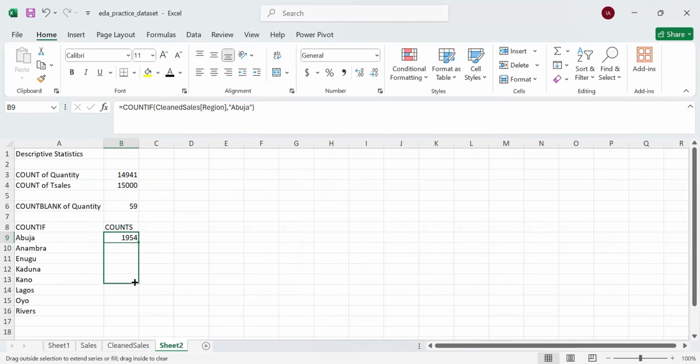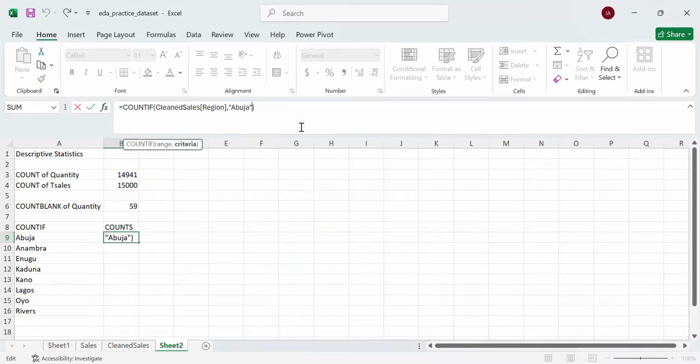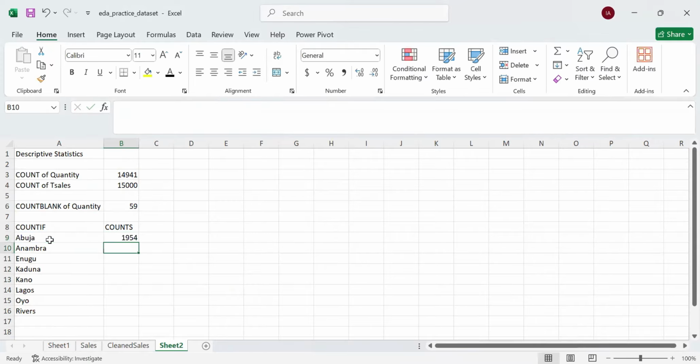But the funny thing is this, I will not be able to autofill it, right? It's going to give me the same values. So what do I do in this case? What I'll do is make sure I remove this hard coded Abuja, and replace it with a cell address. And that cell address will be where Abuja is written, right? Abuja is currently in A9, right? If I hit enter, you see it's still going to give me the same result. The difference here is that I can come to this box here, double click to autofill, and it will actually give me a correct result, right? It gives me the number of times Anambra appeared in our data set.